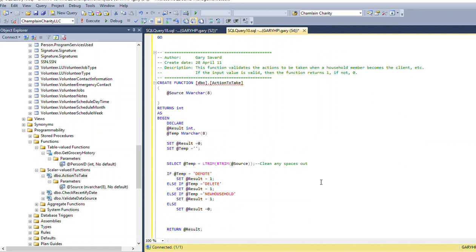Really, this is only simplifying some validation that somebody would use when they're writing code in this database. If they want to make sure a user inputs something correctly, they call action to take. And if it returned 1, okay, this is wonderful. We'll continue with whatever processing we're going to do. If it returns 0, then we go back to the user interface and say, hey, you put in a wrong value. Do it again. Okay, so that's essentially what this does.